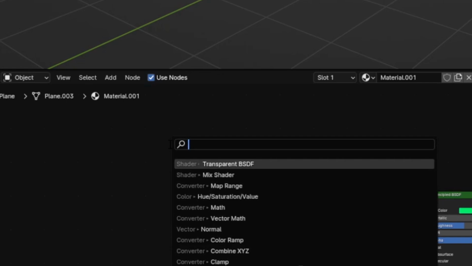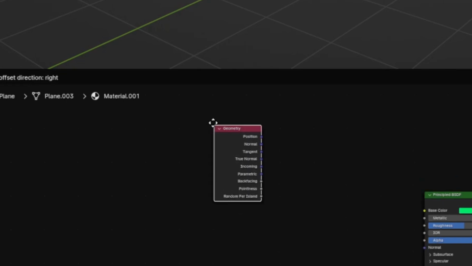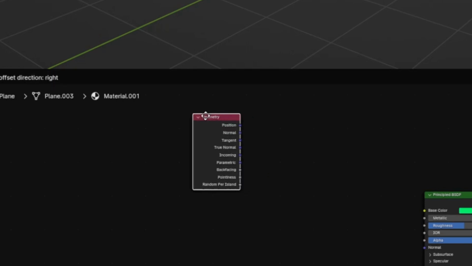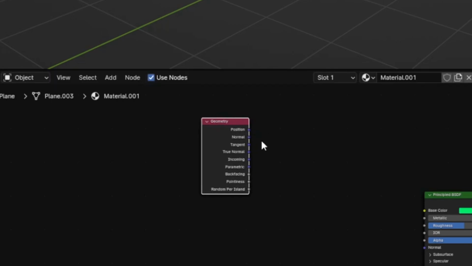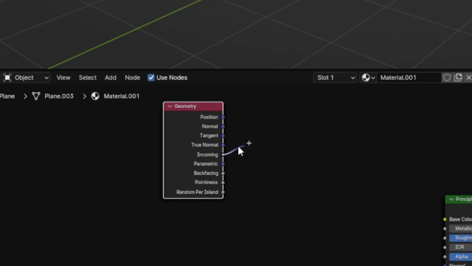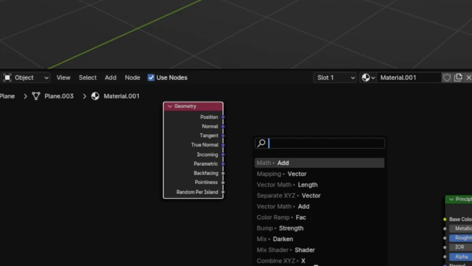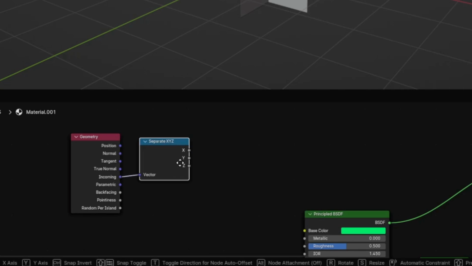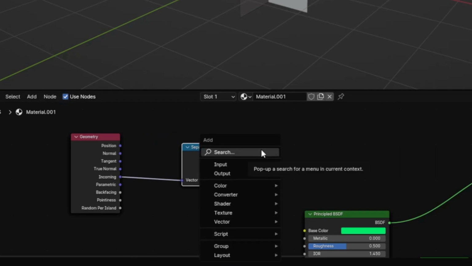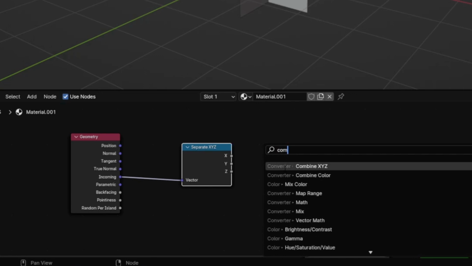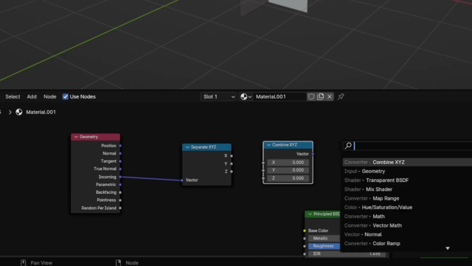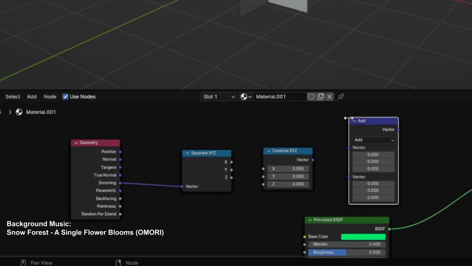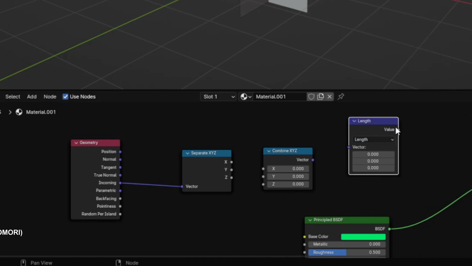So the first node I create will be a geometry node. Don't confuse that with geometry nodes, they are two completely different things. And we need the incoming output socket, which just means we need the vector of the direction of the camera. Then I'll connect this node into a separate XYZ, and I'll create also a combine XYZ, and I'll create a vector math node and I'll set it as length.